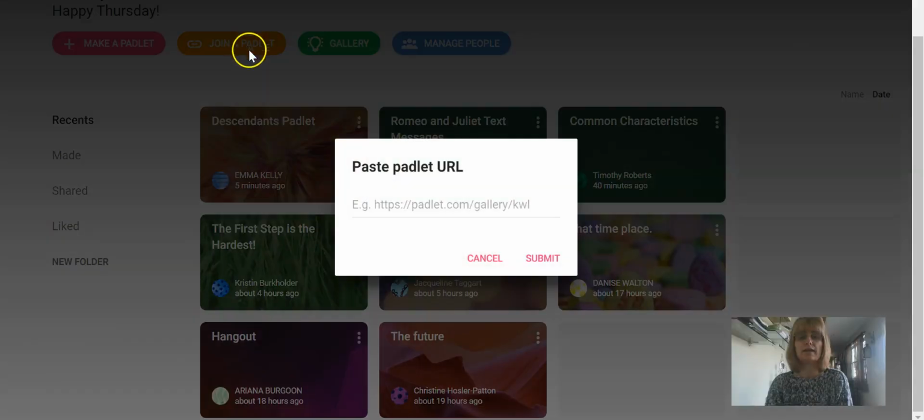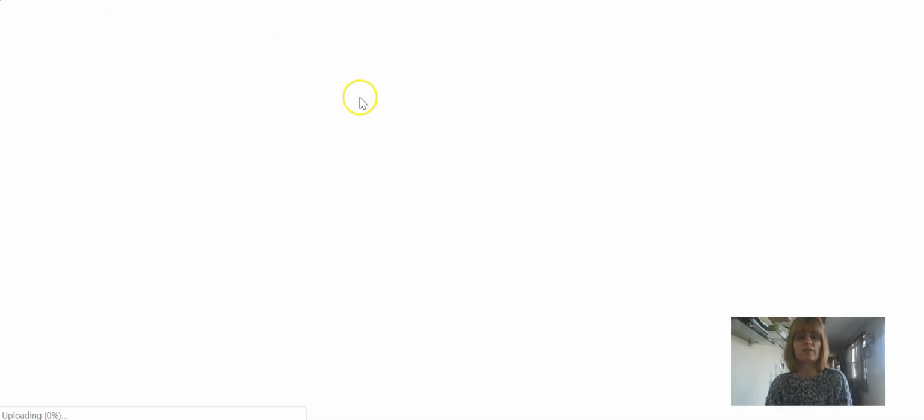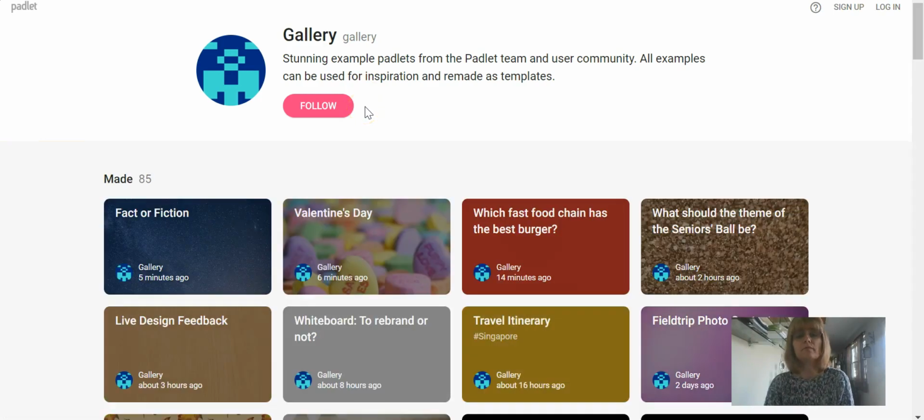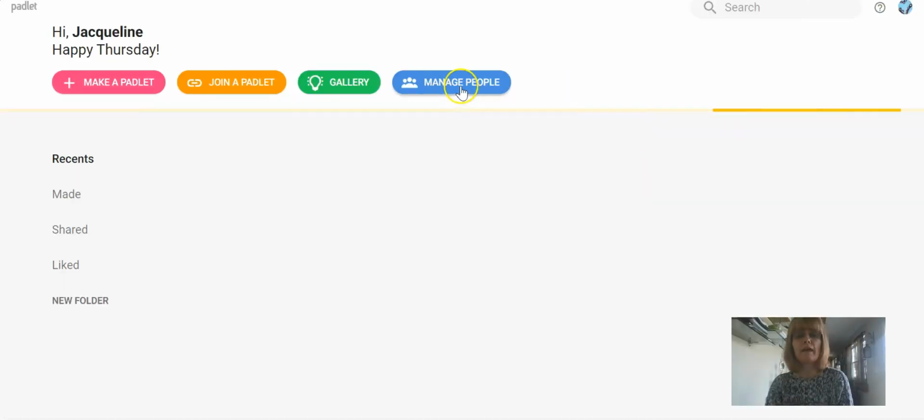You can join a Padlet if you happen to have the URL for that. You can paste it in there and go. You can look at a gallery to find template ideas. And then manage people, that is usually something that is done by our administration, so I do not actually have access to that.